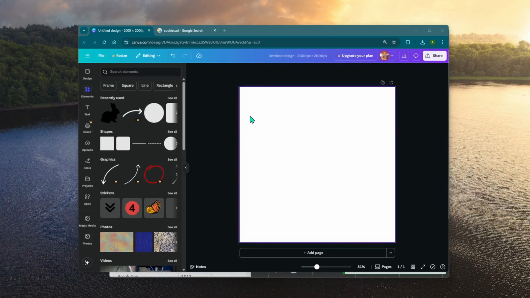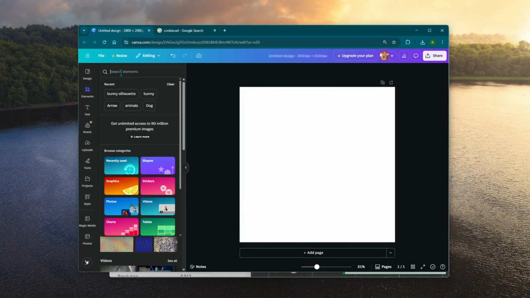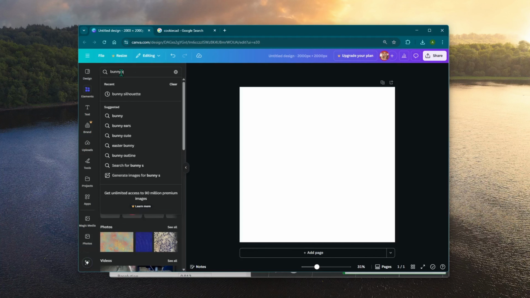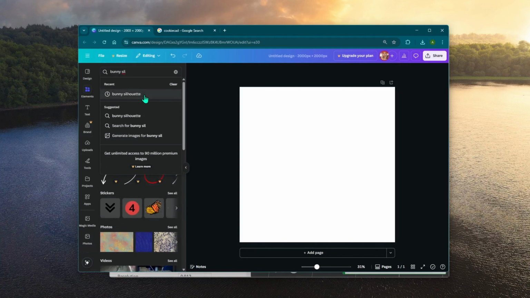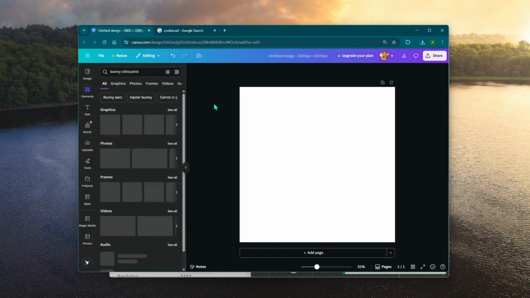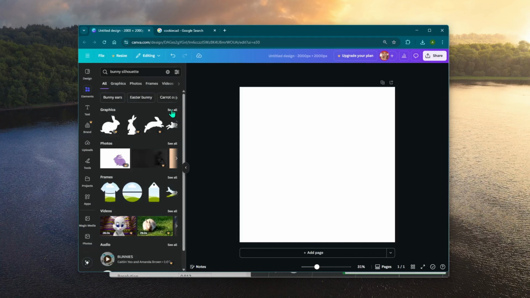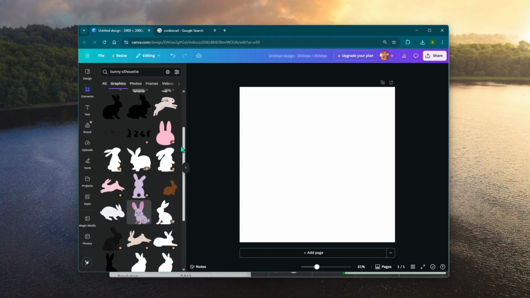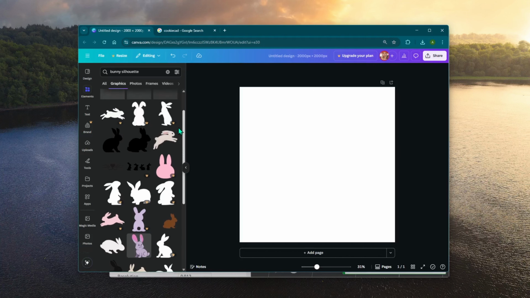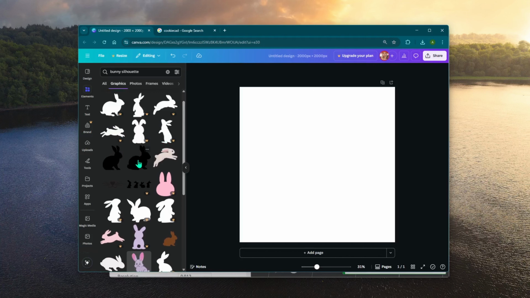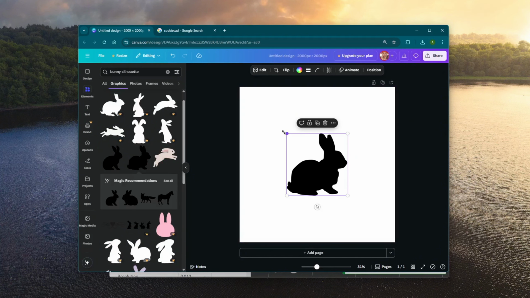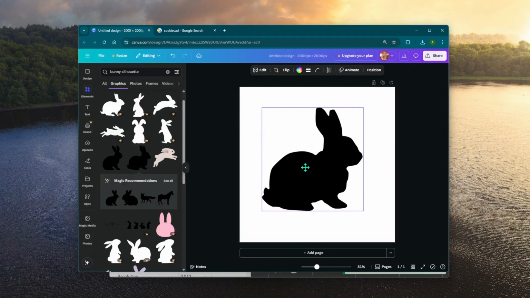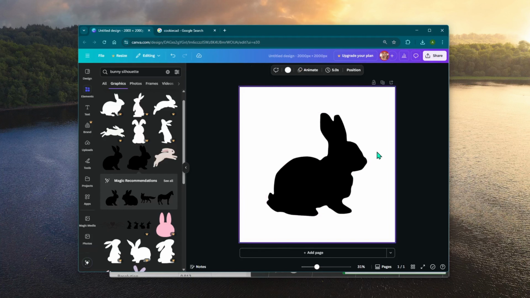In Canva, go to Elements on the left and search for bunny silhouette or whatever shape you want to use. You'll see lots of different options. Select one that looks clean and simple without too many tiny details, because really thin or sharp parts can break easily when printed, or get stuck and be hard to remove from the clay if the details are too small. The size in Canva doesn't matter. We'll set the final size inside COOKIECAD later.